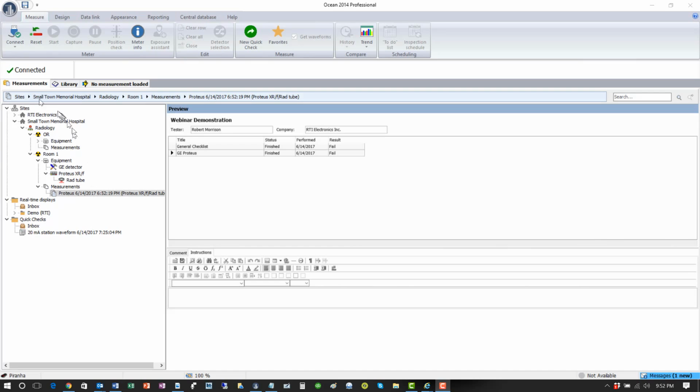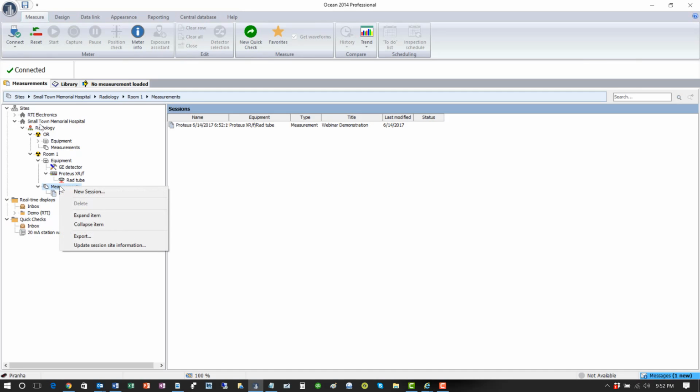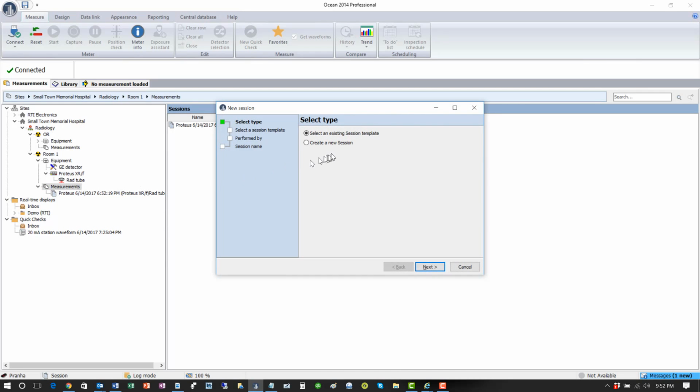So if I come here to my measurement area, or measurements, you can see my database structure here. I've got my sites, I've got Small Town Memorial Hospital. In that, I've got a radiology department, I've got the OR, I've got the room 1 equipment, my Proteus generator, my rad tube. Here's my measurements. So if I want to set up a new set of measurements, I can right-click here, select New Session.